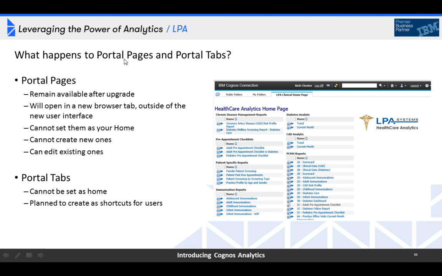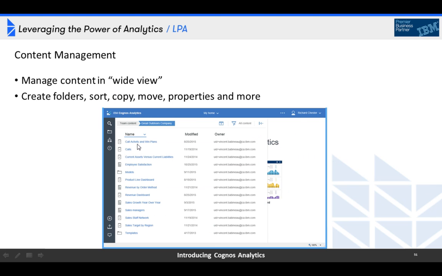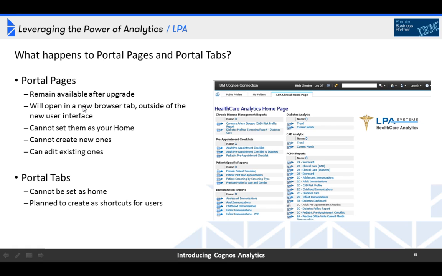Now, if you're still using Cognos 8 portal pages and portal tabs, they will remain after upgrade. In other words, the portal pages will still be there. When you come to a portal page in your list and you click on it, it will launch in a new browser tab. It is not integrated into the new interface, so it'll launch outside of the interface. They can no longer be set as your home. You cannot create them as tabs anymore. While you can edit the ones that are there when you upgrade, you can't create new ones after you upgrade.